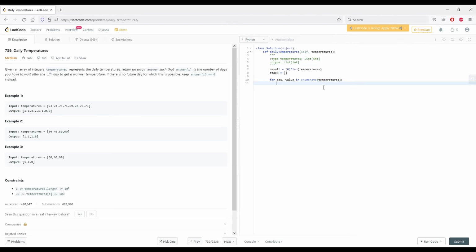So that's what I'm going to do. Okay, first of all, if stack is empty, what I'm going to do is just basically push the temperature value and the position it's located at in the temperatures array into the stack. Okay, and then after that just continue, start from the loop again.